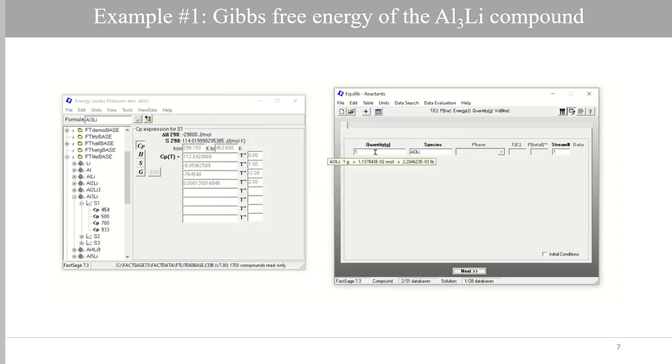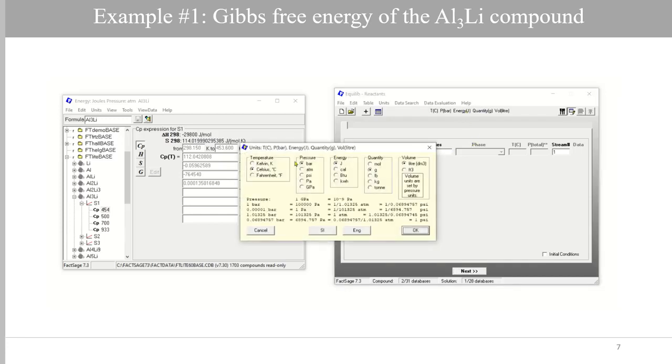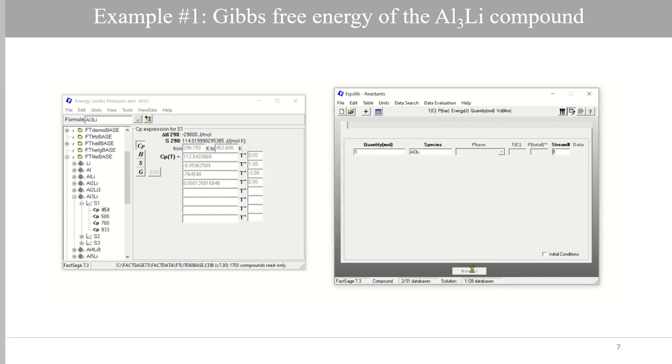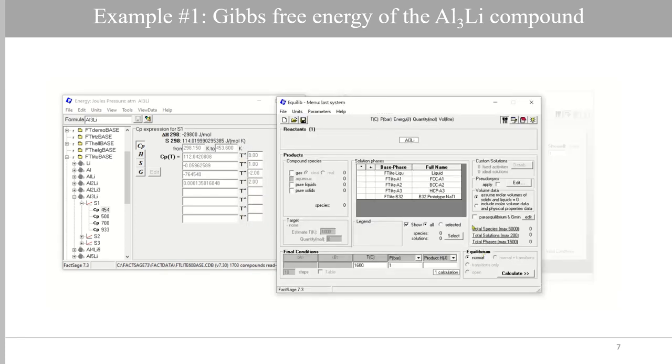You see here that I've mentioned previously that I would like to work on a molar basis, so I can just double click on the unit here and modify the unit. So I want to work in mole and degrees Celsius. In the next menu, you'll be asked to select the phases that you want to consider in your calculation. In this case, I only want to look at the evolution of the Gibbs energy of a specific phase, which is the Al3Li intermetallic, where the thermodynamic information is stored in the FTLite database.